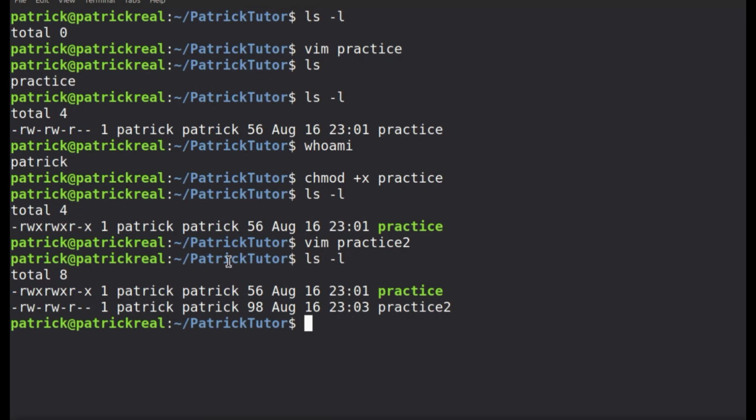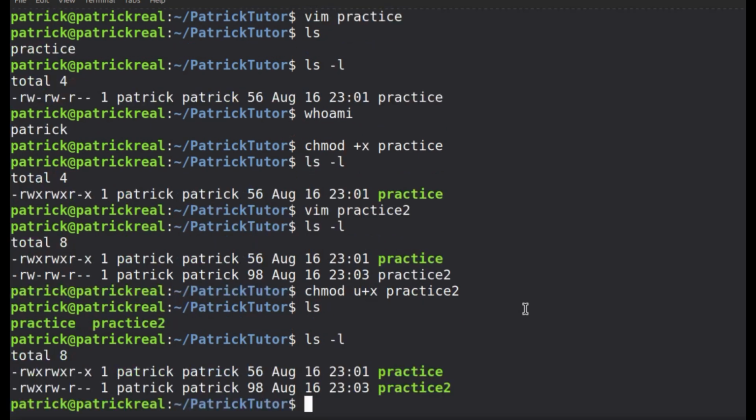But let's say we want to give execute permission only to the owner. We just say chmod u, which means user, plus X. So we want to give permission to this practice 2 now. So let's give it, and then let's see ls -l. As you can see for this practice 2, we have read, write, execute only for the owner, but the rest didn't change their privileges.